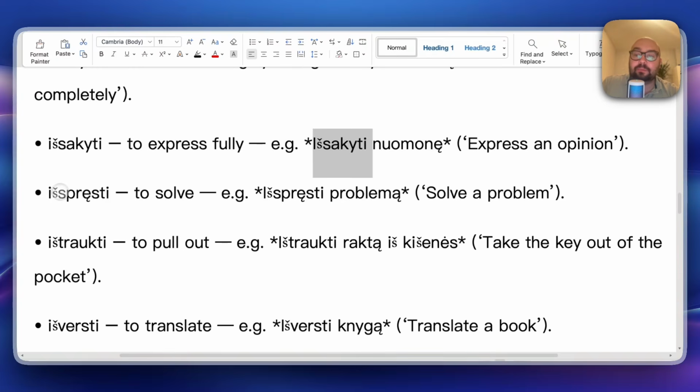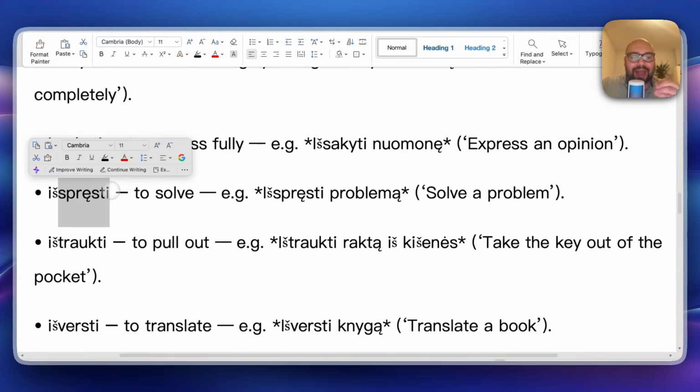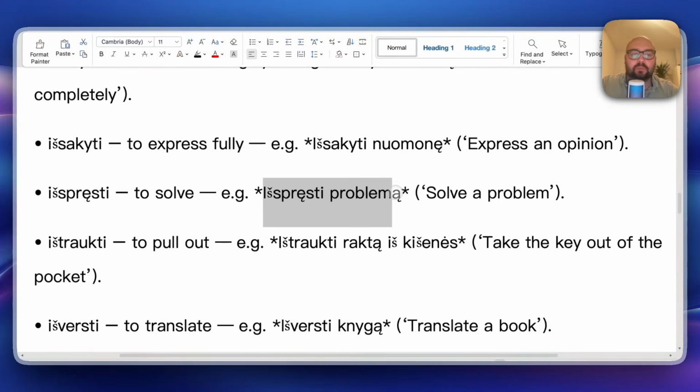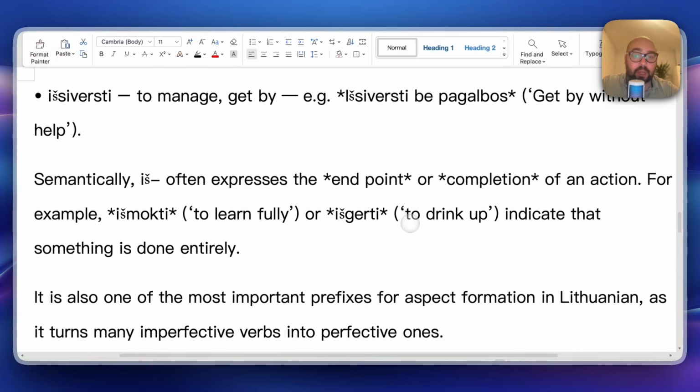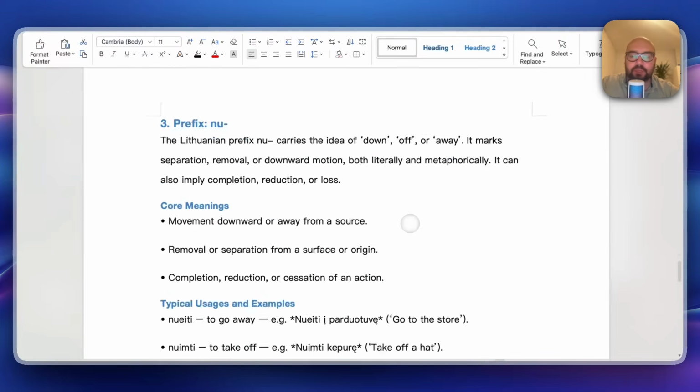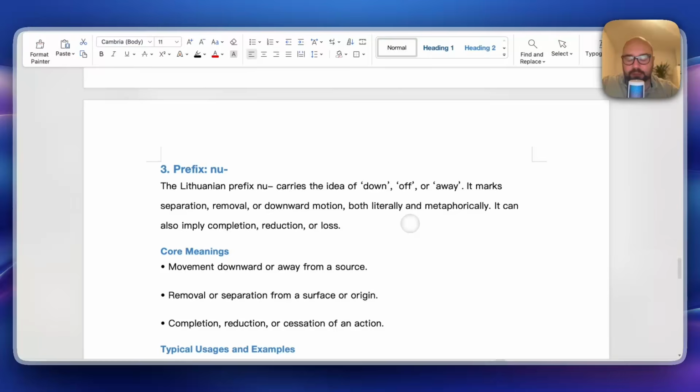Once again, for example, spręsti just means the action of solving something. Išspręsti means to solve the problem completely, right? Išspręsti problemą, solve a problem. Okay, as I said, more examples. You can check those out in a document. I will give it to you. Just download it, have it, and use it as you will.